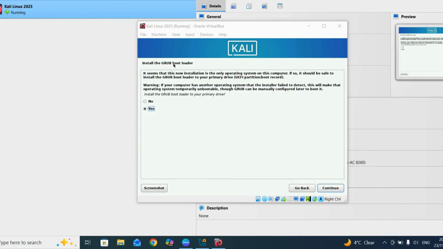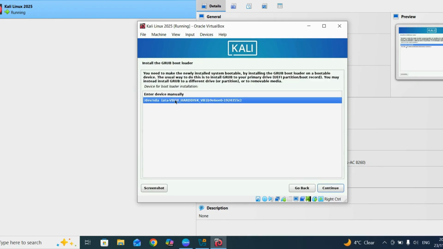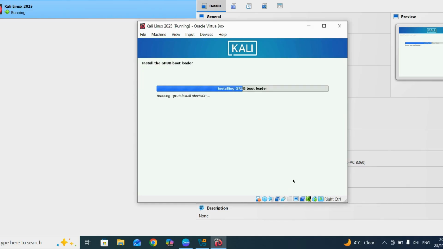Next it's asking to install the GRUB boot loader. Click yes, because we only have the primary drive installed. So it's asking to install the GRUB bootloader to your primary drive. Click yes. Click on continue to proceed. Next it's asking to install the GRUB bootloader. Select the hard disk which you've created, and then click on continue to proceed. In a few seconds the installation should be finalized.